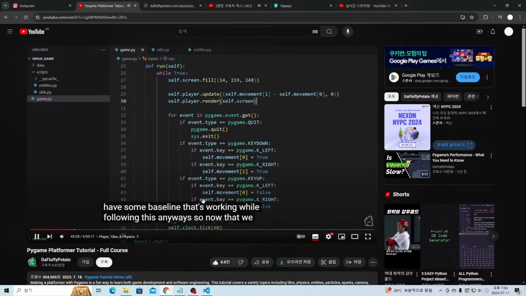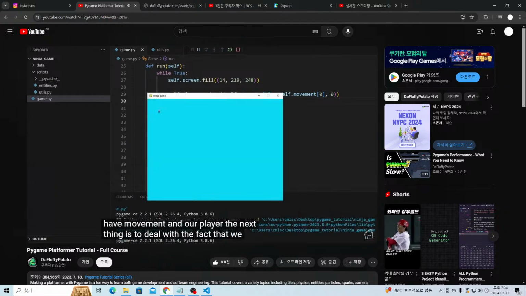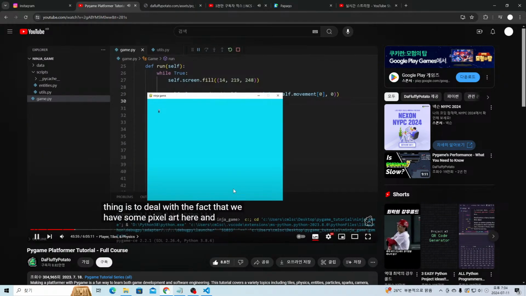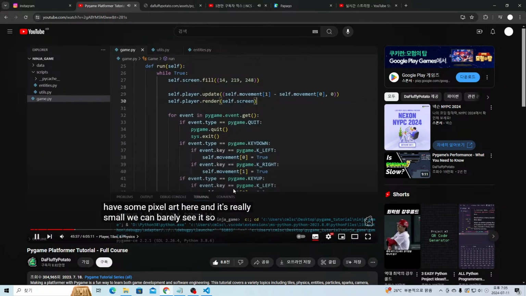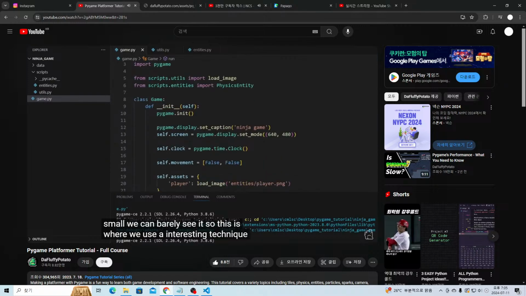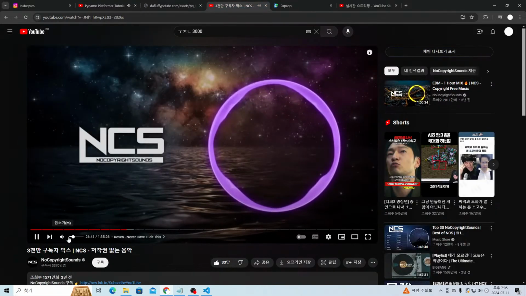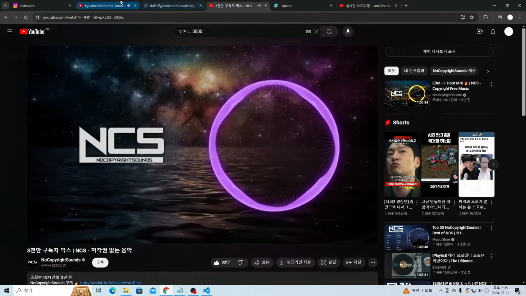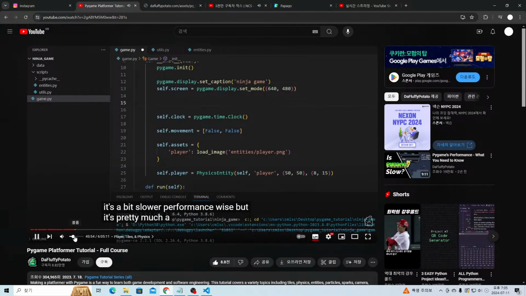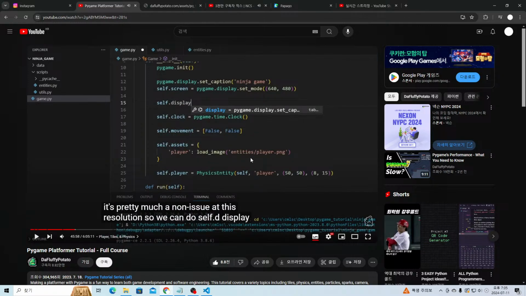Anyways, so now that we have movement and our player, the next thing is to deal with the fact that we have some pixel art here, and it's really small, we can barely see it. So this is where we use interesting techniques. There are multiple ways to do this. Pygame has some built-in stuff for scaling, but you get a little bit more control if you do it yourself. And by do it yourself, I mean what I'm about to get into here. It's a bit slower performance-wise, but it's pretty much a non-issue at this resolution. So we can do self.display.